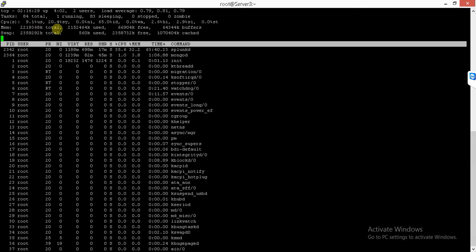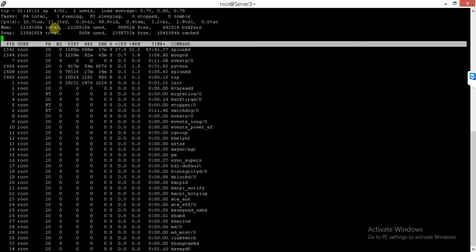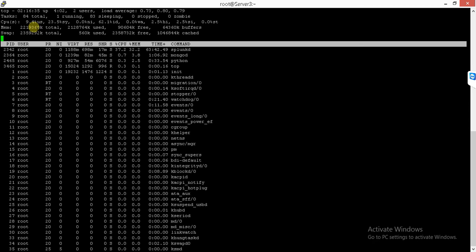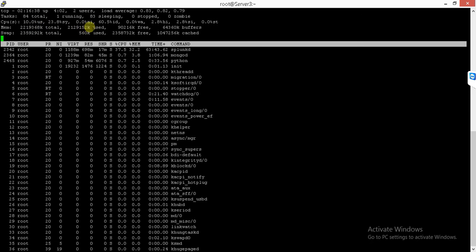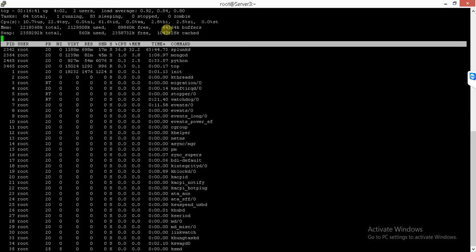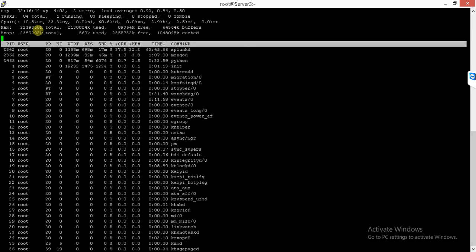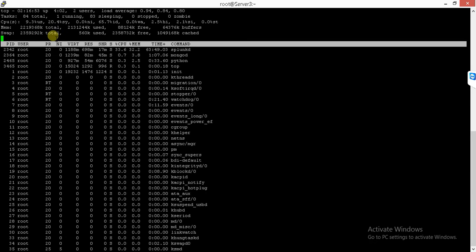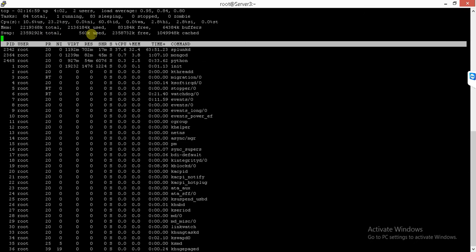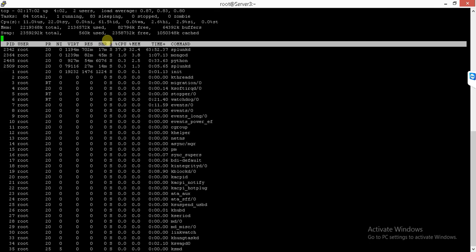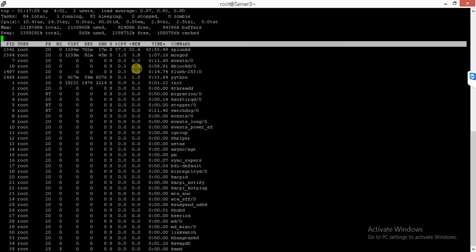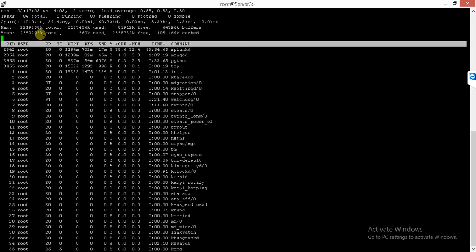This is the total memory consumption. This is the total memory allocated to my system, this much of memory is used, this much is free, and this much is kept in buffer. Swap is the temporary allocation of memory which is assigned by you at the time of installation. When your memory is fully consumed, the system uses the swap so that the system does not go down. That's why we assign swap to our system. So this is the total swap which is consumed.